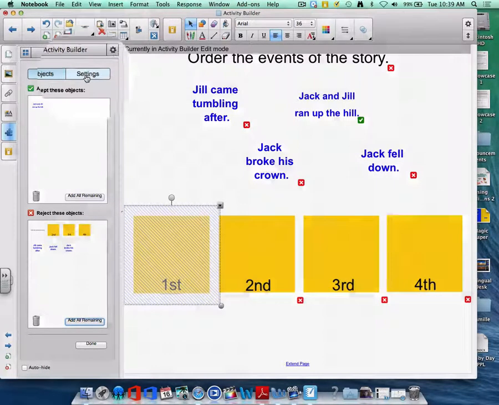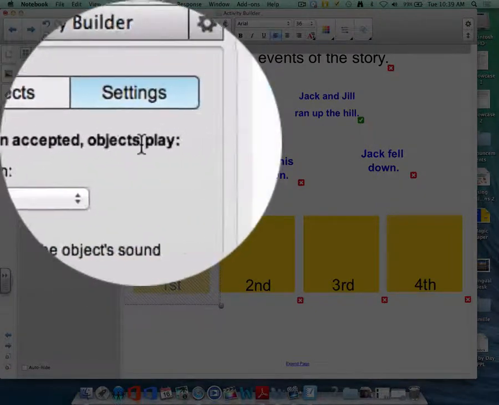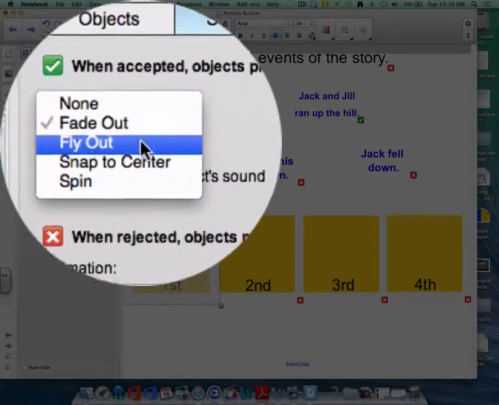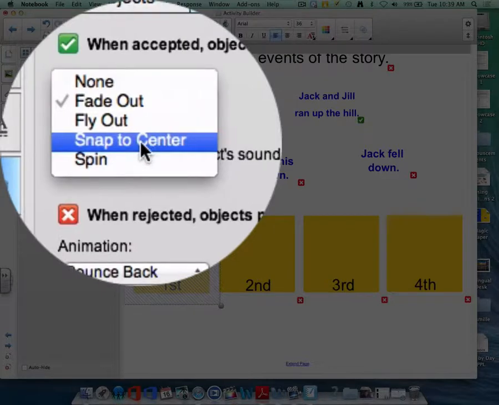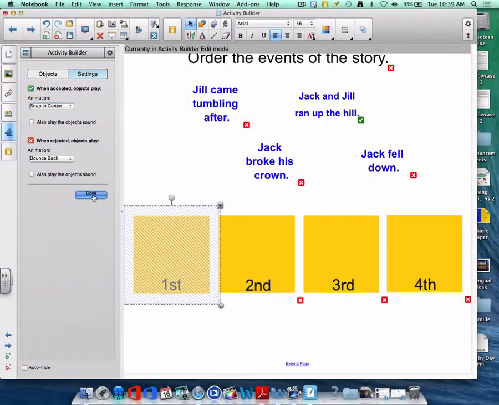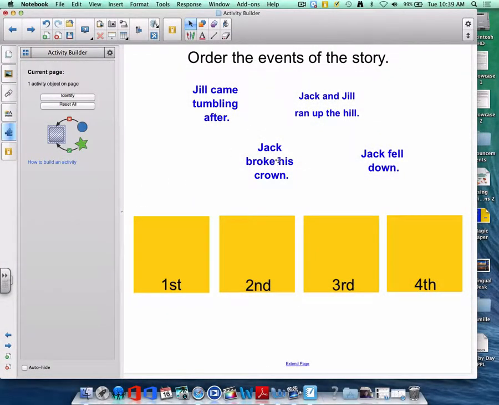Alright. And then on my settings, when it's accepted, instead of fading out, I want to be able to see it. So I'm going to press snap to center and then press done. And now, if I do he broke his crown, that pops back. But if I do the correct one, Jack and Jill ran up the hill, it's going to snap to the center. And you'll be able to see all of them as you create them.